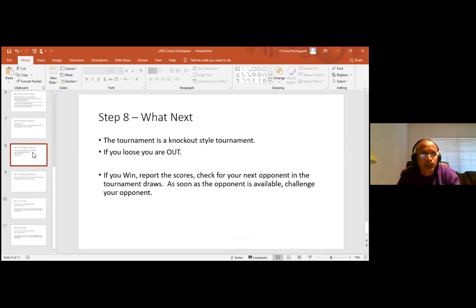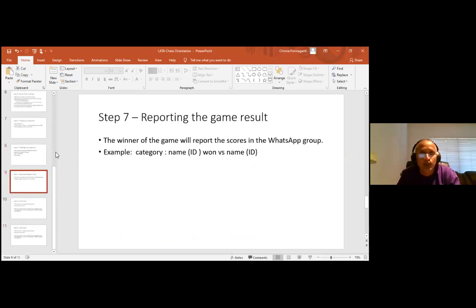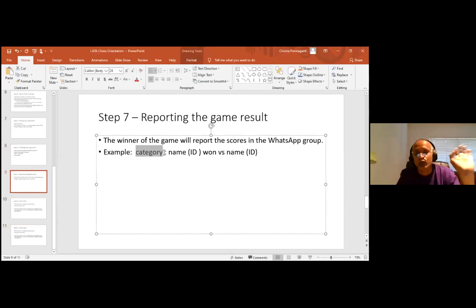The next slide. Reporting. Okay. Once you challenge and the game is in progress, somebody will win. So what does the winner do? What is the next step? You need to report the game result to somebody. The winner of the game, whoever wins the game, will report the scores in the WhatsApp group. Scores in the sense that you won. How do you report it? You need to tell the category, okay, I belong to the boys 9 to 10 category. My name is so-and-so. I won against this player with this ID.